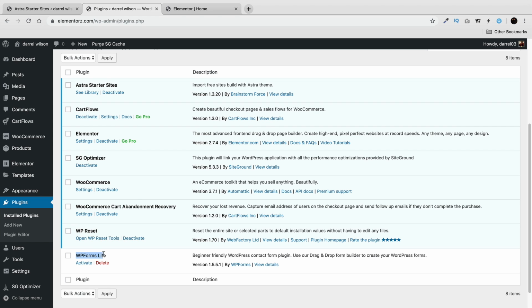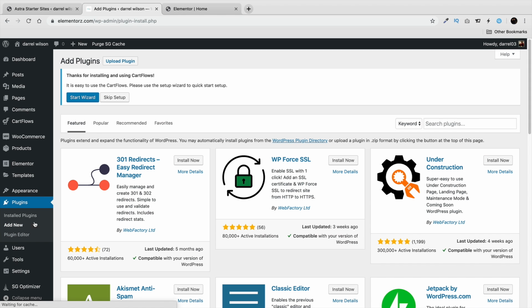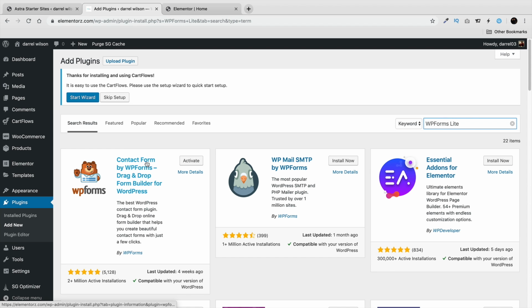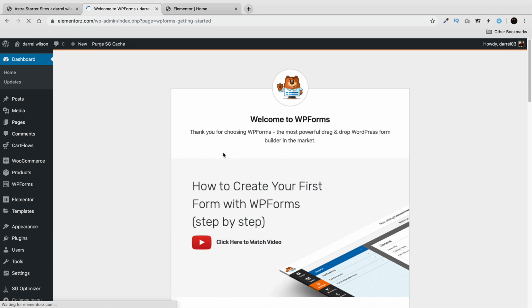So WP Forms Lite. Now, if you can't find this, it's not in your dashboard, go to add new and right here, go to paste and you will find WP Forms. And this is the plugin that you need right here. So I have it installed, so I'll just click on activate. All right, it's activating. All right, cool. So now that's activated, our form should actually be working. Let me just go ahead and double check right here.